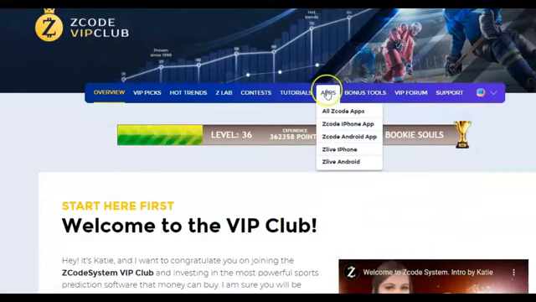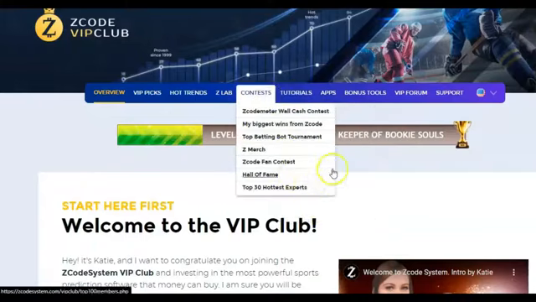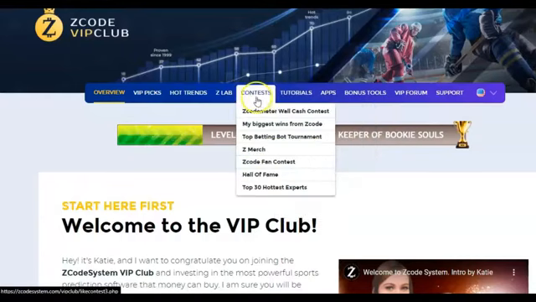From there, you're going to have the apps tab. So there's apps where you can access ZCode on your phone, so you can download the app and get full access over there. Then there's the tutorial section and support. So if you have any questions or need any help navigating around the site, there's some tutorial stuff over here. There's a contest tab. Usually every month or two, there's a contest running for the members. It's free to participate, and it gives you an opportunity to win some extra cash amongst the ZCode members there.